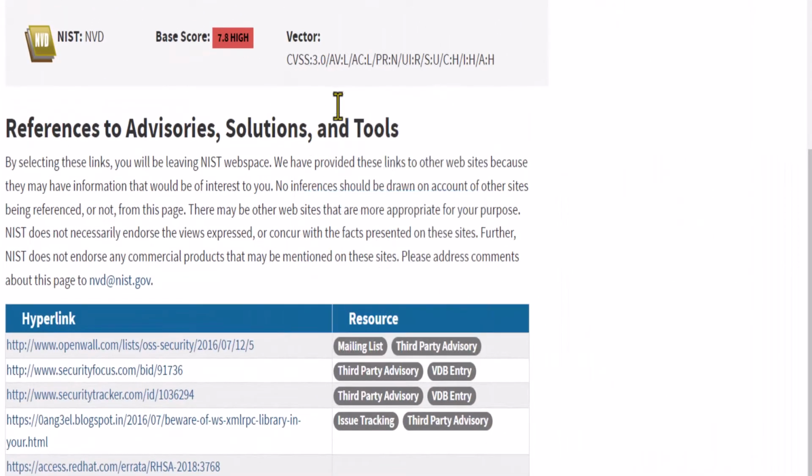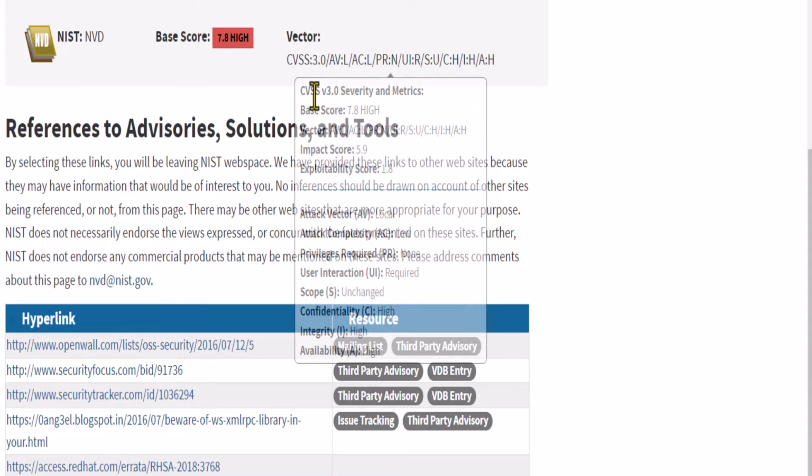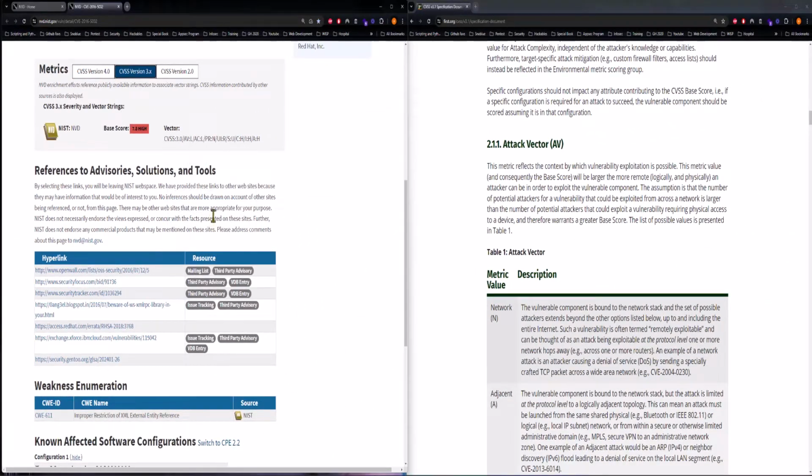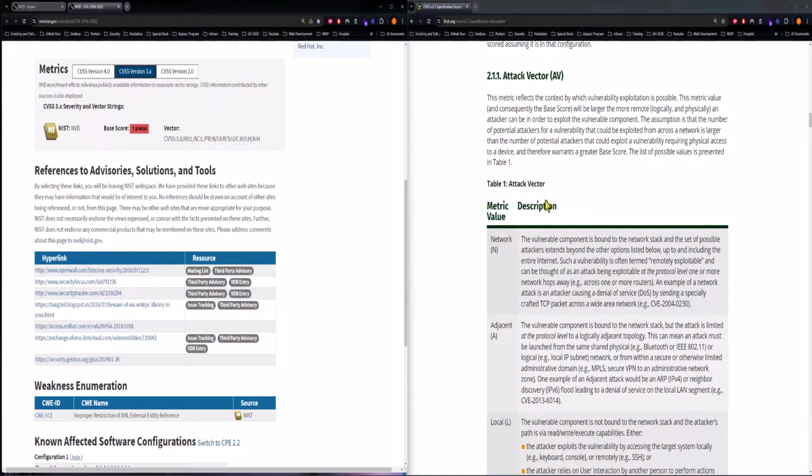So if you look at this vulnerability, it's saying that the base score is 7.8, which is high. And when you look at the different vectors, the attack vector says local, attack complexity says low as well, privileges required says none, user interaction says required, scope is unchanged, confidentiality is high, integrity is high, availability is high. Okay, so just walking through them. Attack vector simply refers to, and actually rather than me explaining it, let me go to the right side so we can look at what these reference.